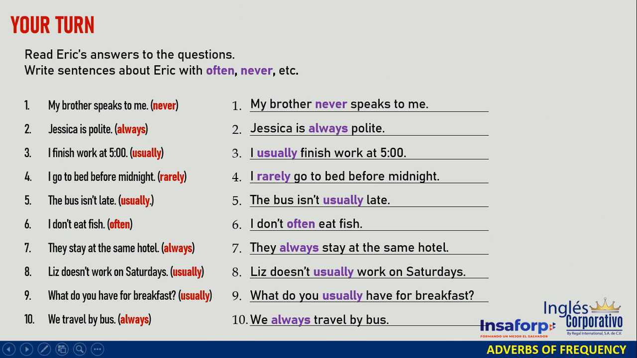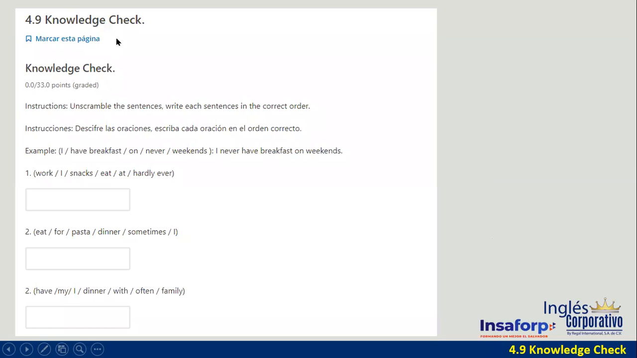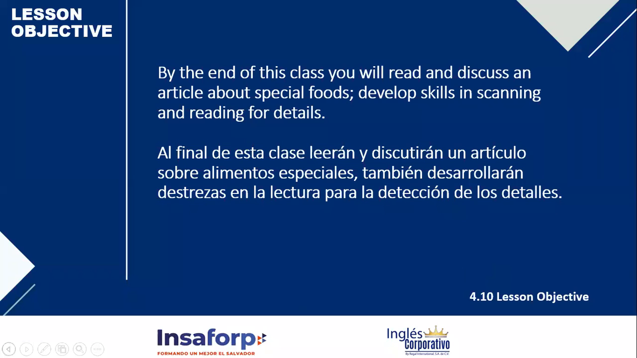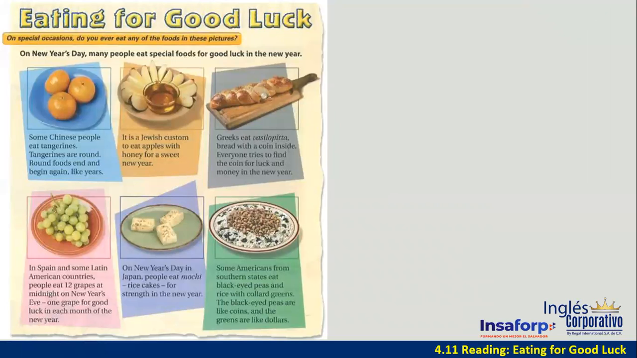Okay. Bueno, para esta parte ya llegamos al 4.9, which is a knowledge check, ¿verdad? Que es un ejercicio que ustedes deben de completar. Y pues finalizamos con lo que es un reading, ¿verdad? By the end of this class, you will read and discuss an article about special foods. Develop skills in scanning and reading for details. Prácticamente escanear un texto, ¿verdad? Con la mirada, por supuesto, ¿verdad? Ver cuáles son las ideas principales, ¿verdad? Que andamos buscando. Les voy a compartir acá también el reading, ¿verdad?